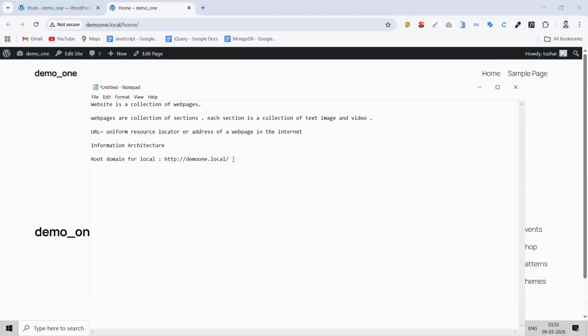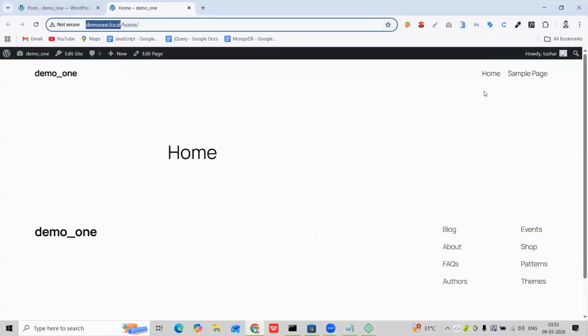After this slash, if you add something, that's a different page on your website, right? But this root domain should always point to the home page. But in WordPress right now it is pointing to the default blog page, so we need to change some settings here. You remember that settings option that I told you about earlier.